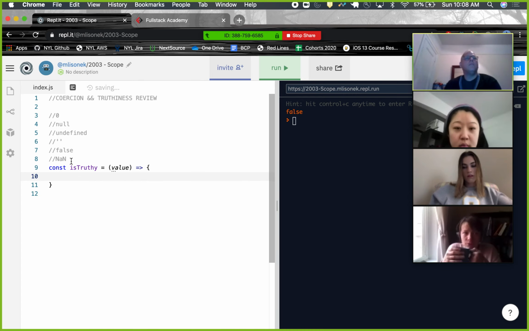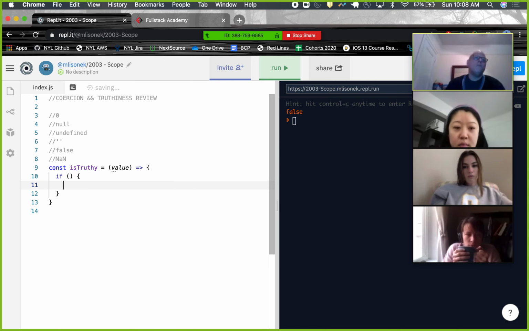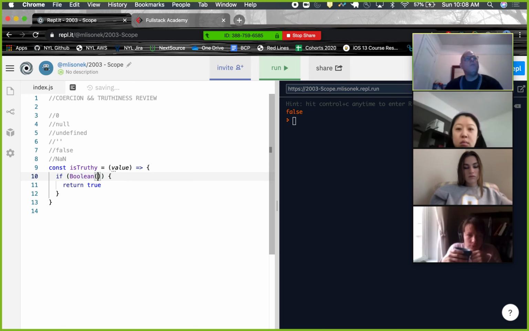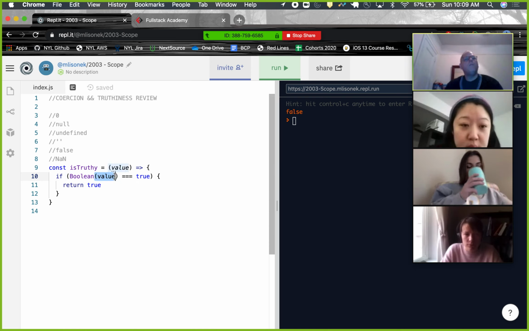So basically, we want to see if it's one of these or if it's truthy. The first thing we need to do is check whether it's a truthy value or not. So we make our if statement. If it's truthy, we're going to return true. So how do we check if it's truthy? If Boolean of value is triple equal to true. Because doesn't truthiness mean that if you coerce that value into a Boolean and it's true, that means it's truthy? So this is how you coerce something into a Boolean.